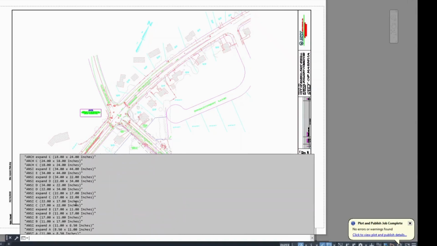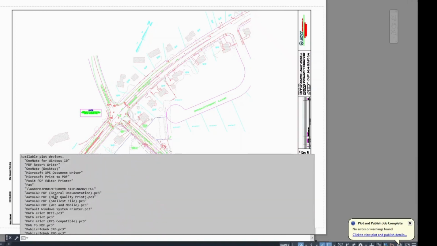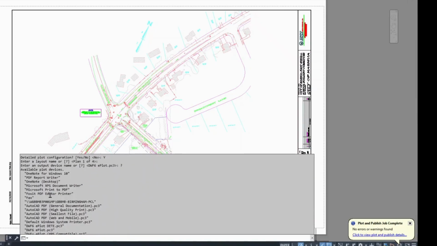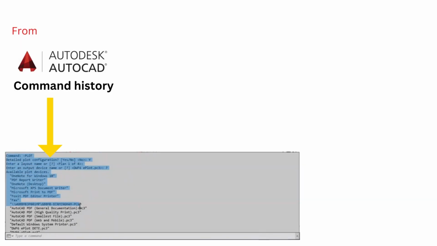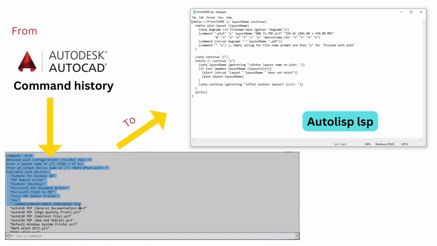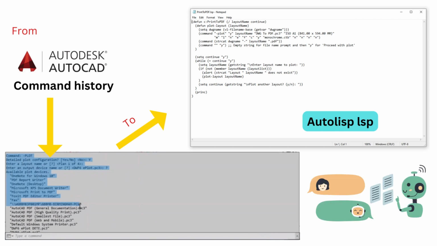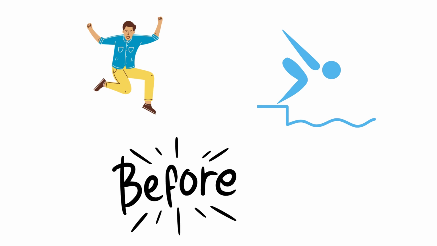Hello and welcome back. Today we are automating printing using a Lisp function. We will build this Lisp function based on an AutoCAD command history we've got right here. It will be done with the help of ChatGPT. Exciting, right? So let's dive right in. Just before that, let's take it for a spin.